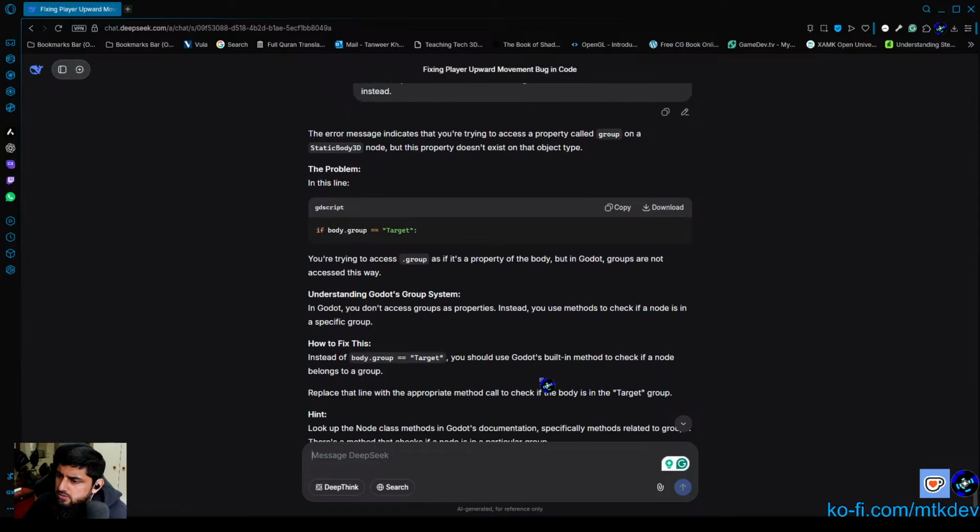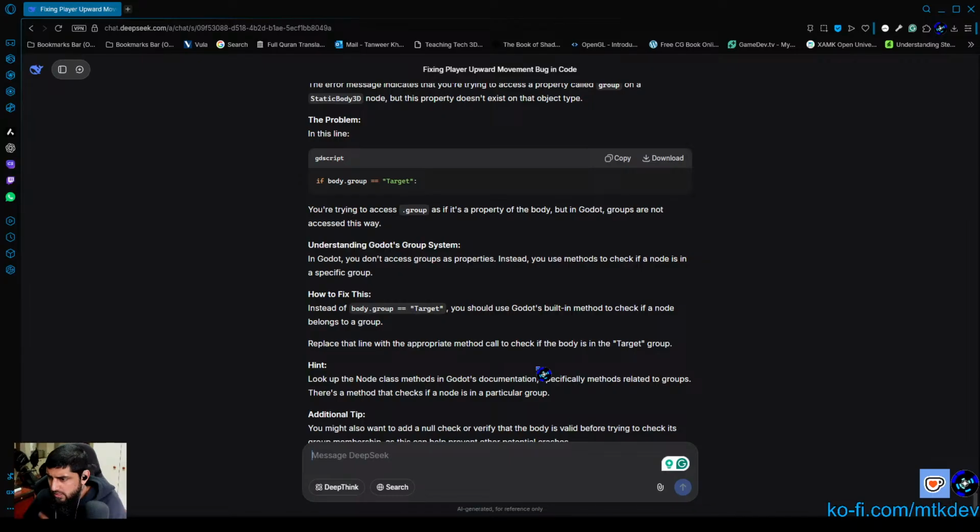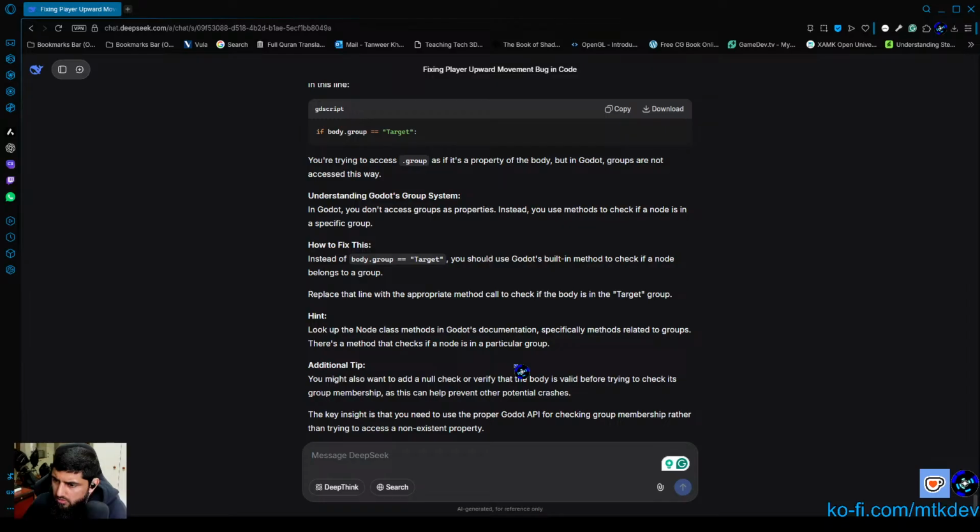In Godot, you don't access groups as properties. Instead, you use methods to check if a node is in a specific group. So instead of body.group equal to target, you should use Godot's built-in method to check if a node belongs to a group. Replace the line with the appropriate method call to check if the body is in the target group. And a hint, look up Node class methods in Godot's documentation, specifically methods related to groups. There's a method that checks if a node is in a particular group.